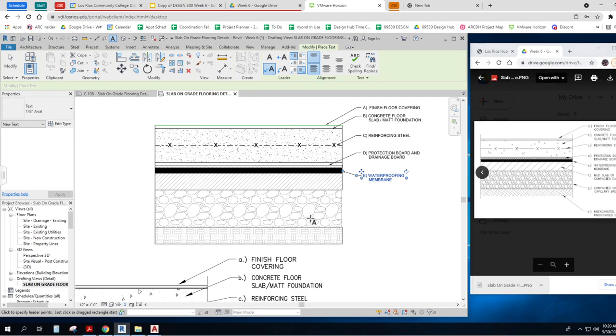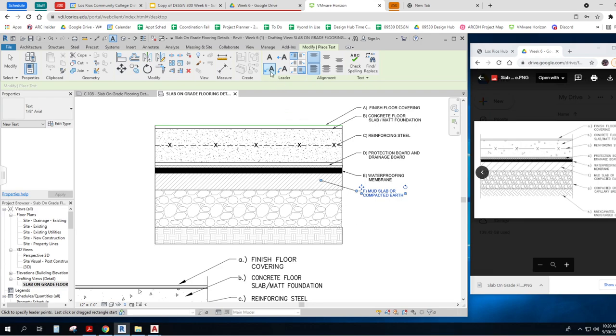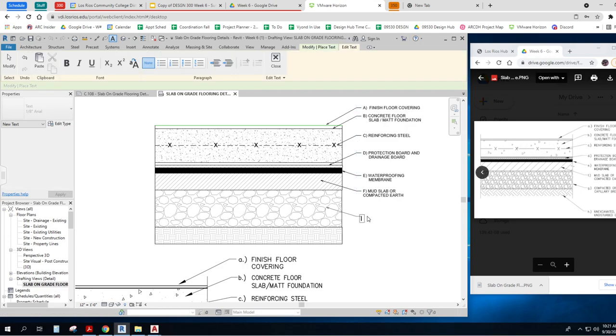Now I have my mud slab and compacted earth. Again, I'm going to try to get things to line up and be kind of the same angle. They don't have theirs that way, and it's not really a requirement, but I think it looks better. Mud slab or compacted earth. I'm getting close. Now, this one, I love it. Compacted granular capillary break. Whoever drew this is a little pretentious, maybe. You could just call it gravel.